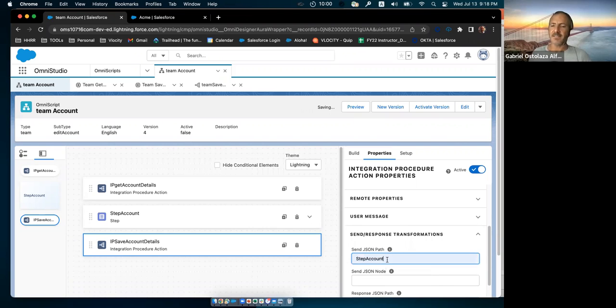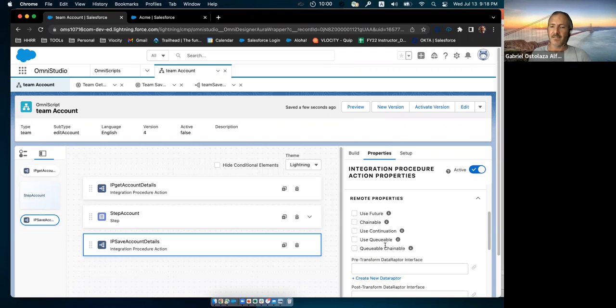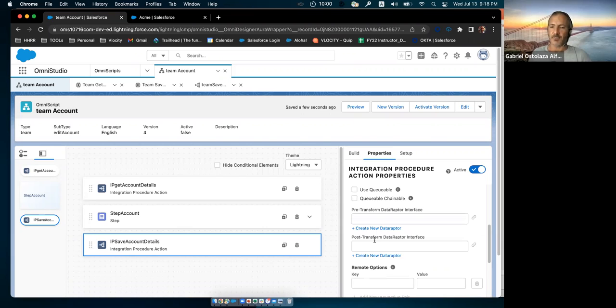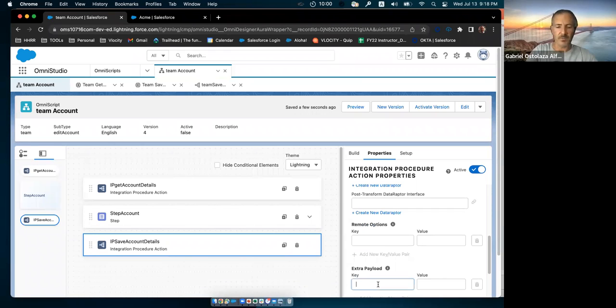So with that, I'm going to send the 3 variables that are inside the step account. And now I'm going to use the remote properties to add my extra payload. My extra payload, as before, is going to be account ID, that is the parameter expected by the data raptor, and then percentage context ID. I could use context ID, or I can use ID, because ID is the parameter that is retrieved by the integration procedure get account details, right? So I could use any of the 2 merge variables.